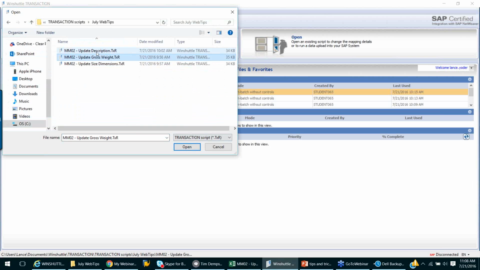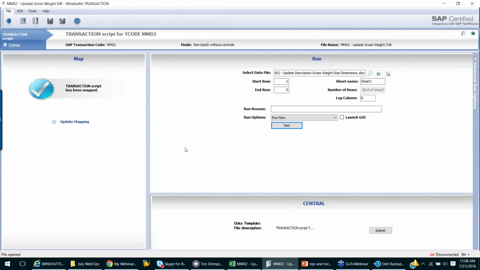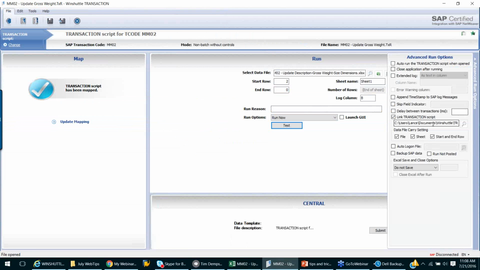So here are my 3 scripts, individual to update description, gross weight, and dimensions. And if we take a look at the first script for updating gross weight, we will see that I have this one linked to the size and dimensions. So in this case, this is a very simple case of just updating one field with each of these, but you can imagine maybe creating a material master, then linking to update the quality inspection setup, or maybe you create a PIR, purchasing information record, and then you want to link to the source list so you can create the source list along with it. So don't be concerned about the simplicity of the scripts.